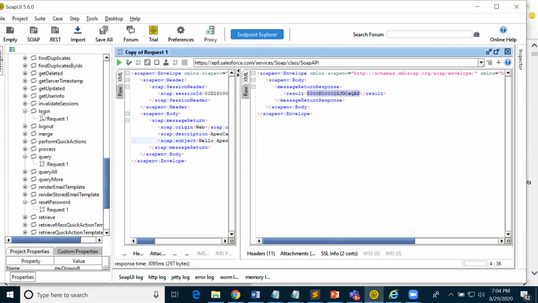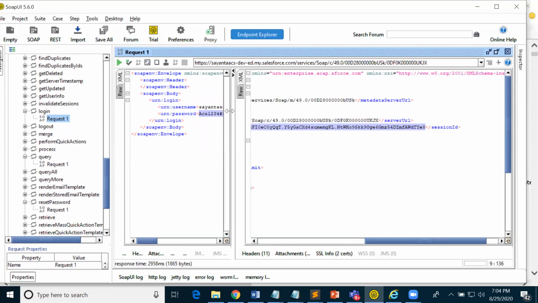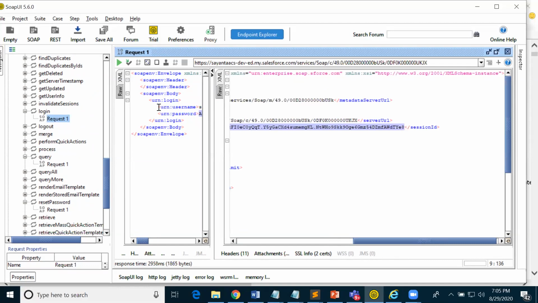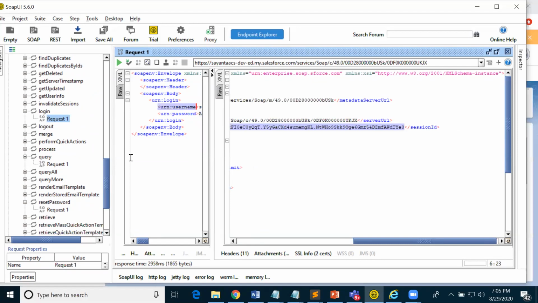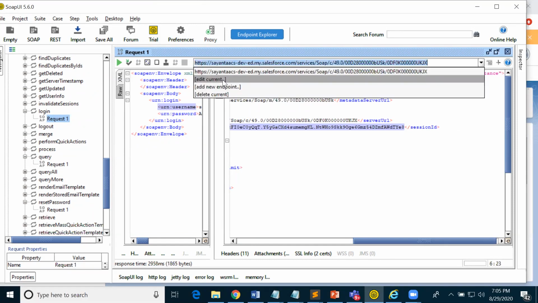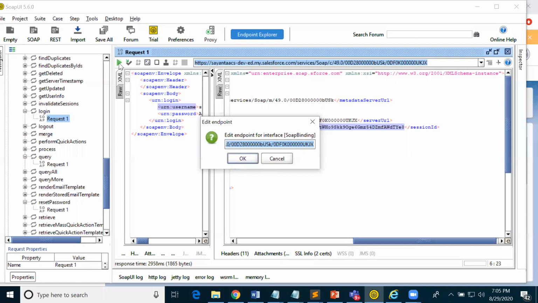Let's go through login first. Let me go to login and request. In the login request, they will ask for a user ID and password. All you need to do is give your Salesforce login user ID, the user ID of this particular application, and the corresponding password over here. Once you give that, edit the current endpoint and give the URL, the same URL you are using over here. Once you do that, try to hit it.